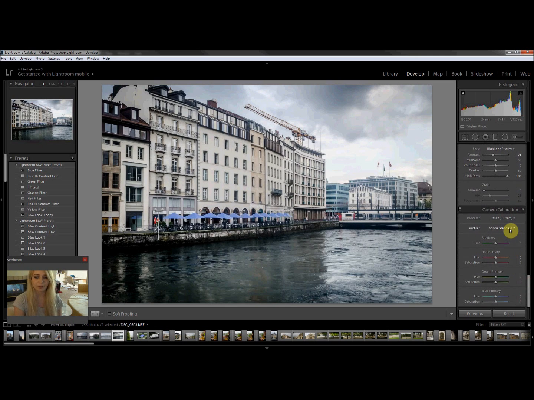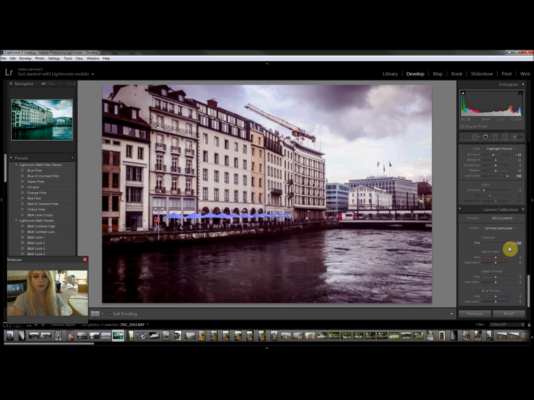And down here at the bottom, depending on what kind of camera you have, will give you the options of what kind of options you can go through. So because of the camera I'm using, I have all of these. They will be different depending. I usually like to choose camera landscape, and that makes the picture a lot more beautiful. Right here on the shadows, you can bring them all the way down to make them more green, or all the way up to make them more purple. I'm going to put them just a little bit up.